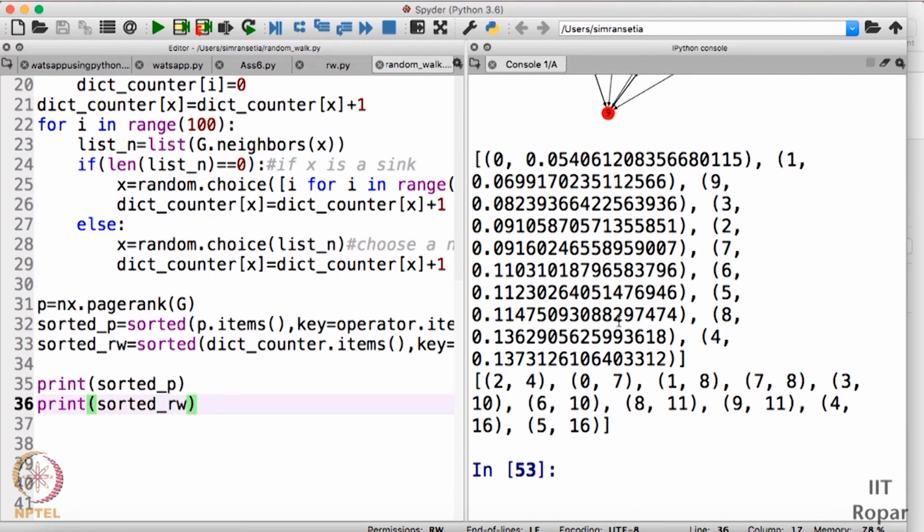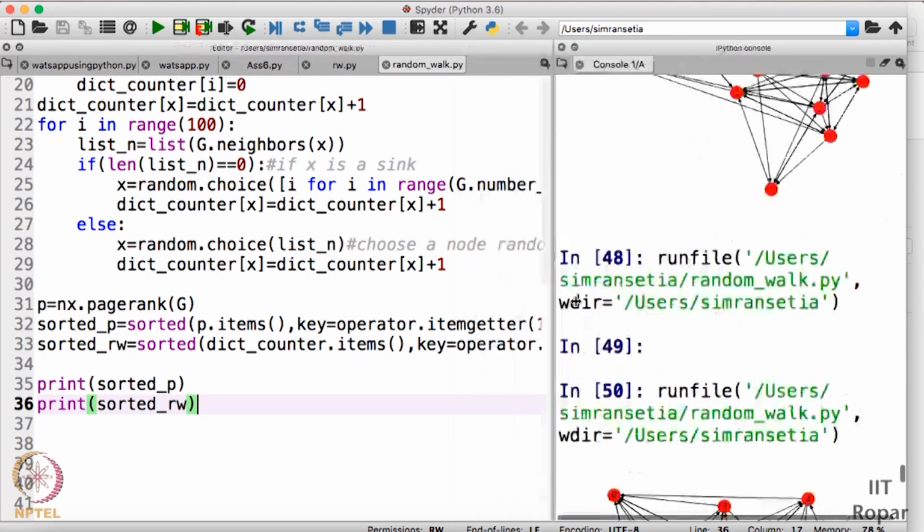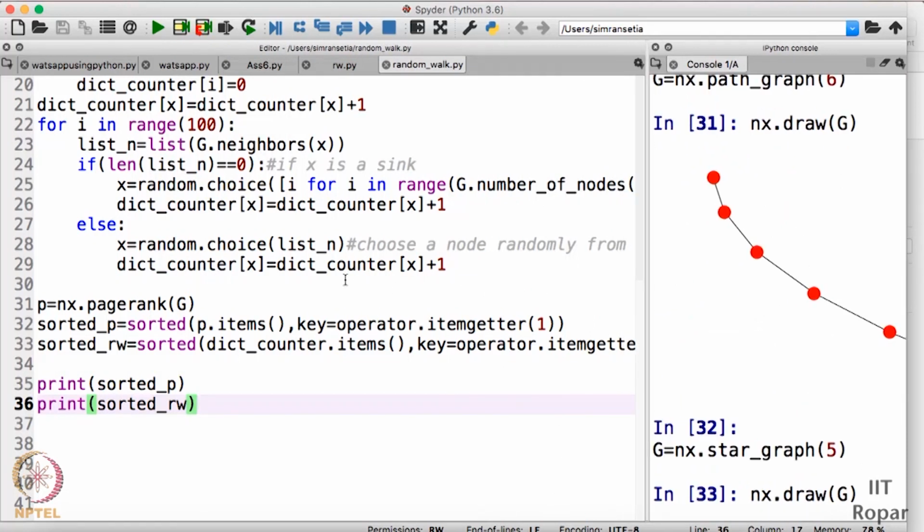I hope now we are done with it, and let me try to run it. We have the values here. We have 0 here and we have 2 here. We have 1 here, we have 0 here. So as you can see, these values are not matching with the exact values. So what we can do here is we can always increase the number of iterations.